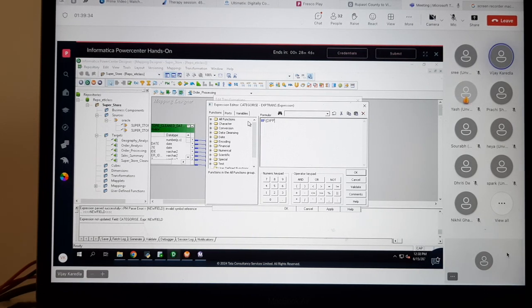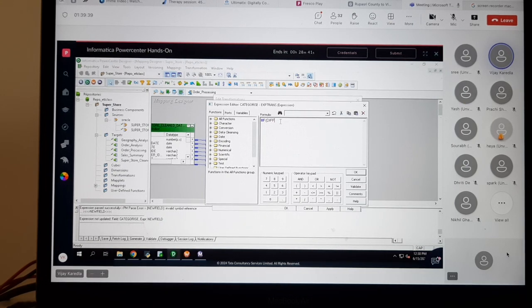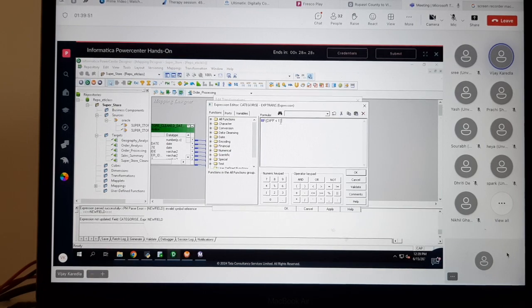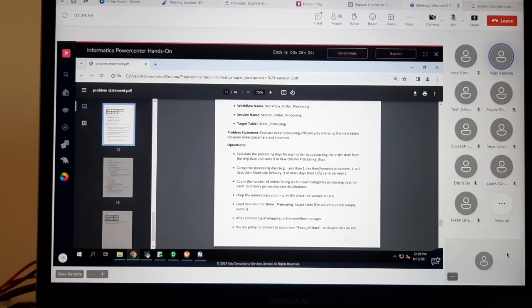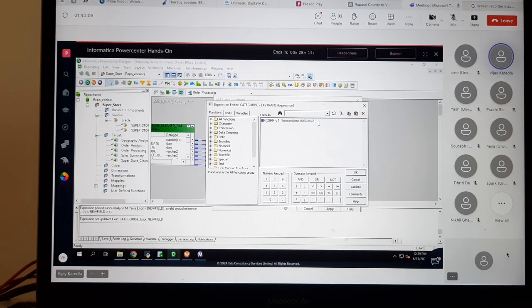Okay. So the if condition will be different here. We will be using double I, not IF like in SQL. Remaining everything will be similar. So if diff is less than 1, we'll take it as immediate delivery. We'll copy the thing from here to ensure no mistakes. Copy. And after that we'll put another comma, and again one more if condition.